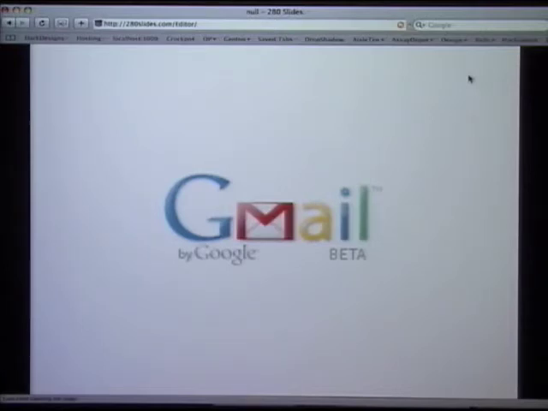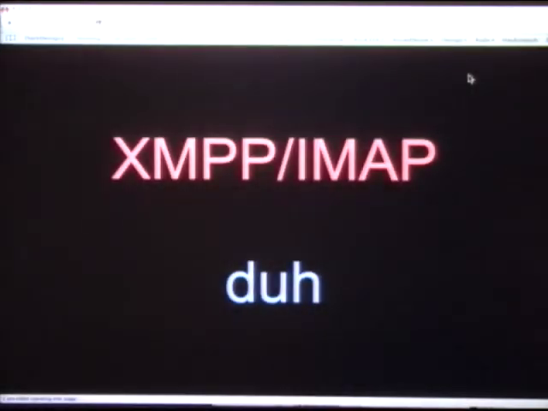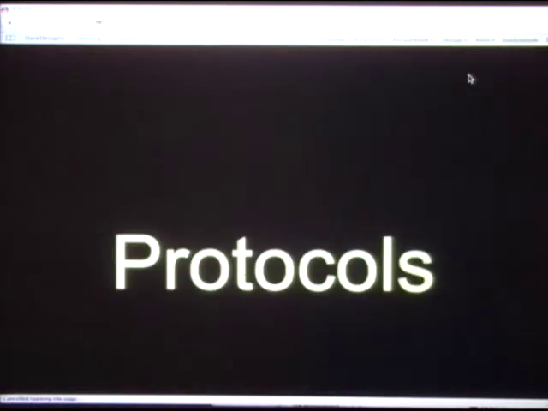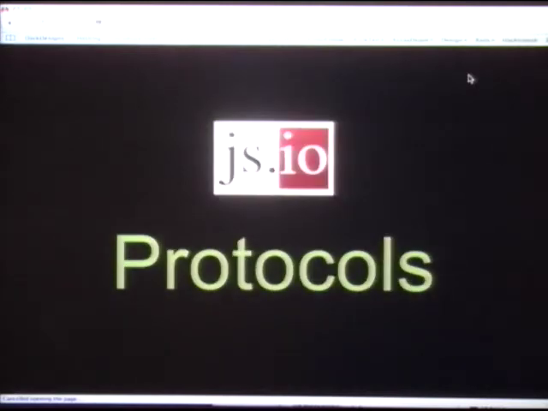Just smile, relax, and think XMPP and IMAP. Of course, just set up the right server and its protocols. Woo, yay, protocols. We get to think more about protocols instead. So there's a life outside of HTTP, and you can have it with JS.io, the sister project to Orbited.